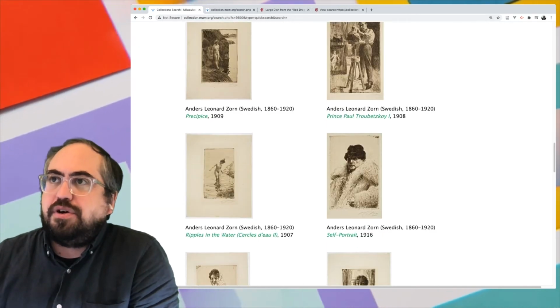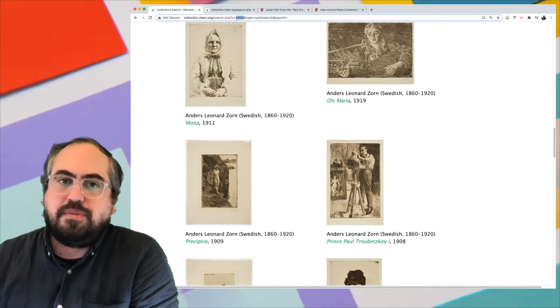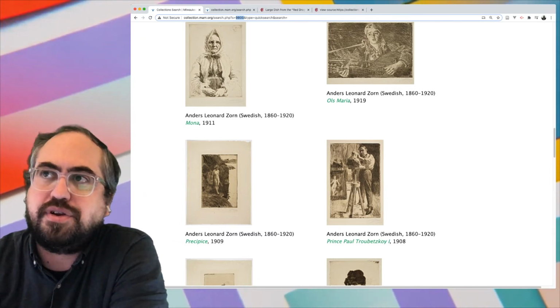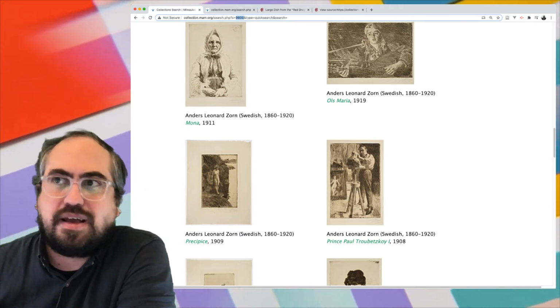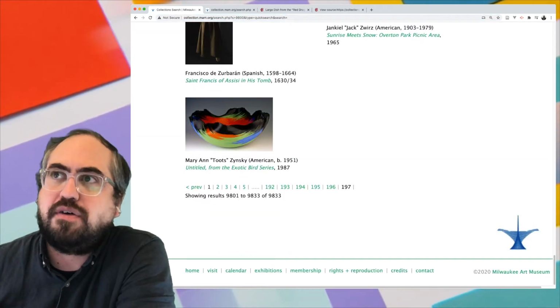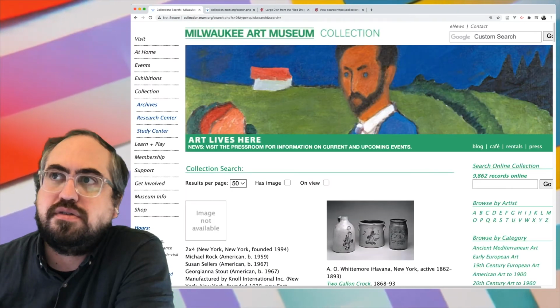Great. And so we can see the URL is structured up at the top here. It's a little small, but it says 9,800. So basically, it's passing the offset of where to start on the page, because if you go to the first page, that offset is 0.